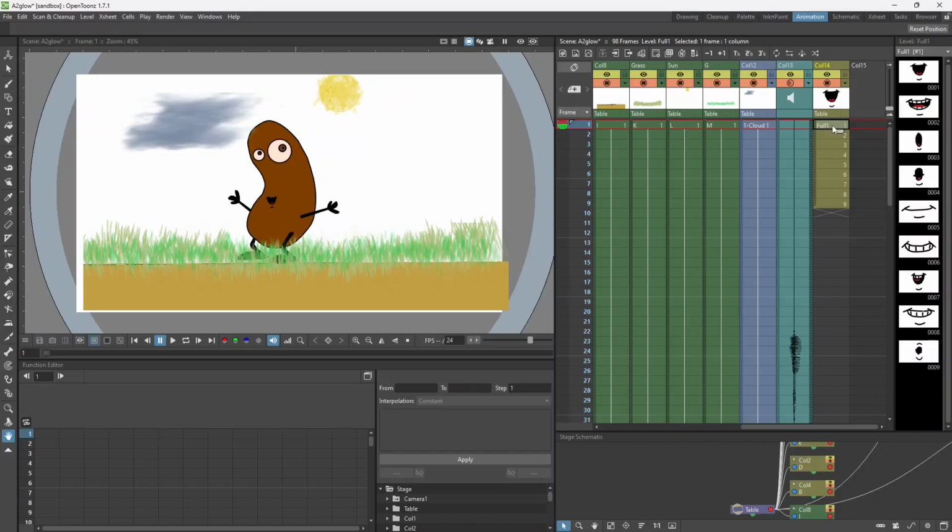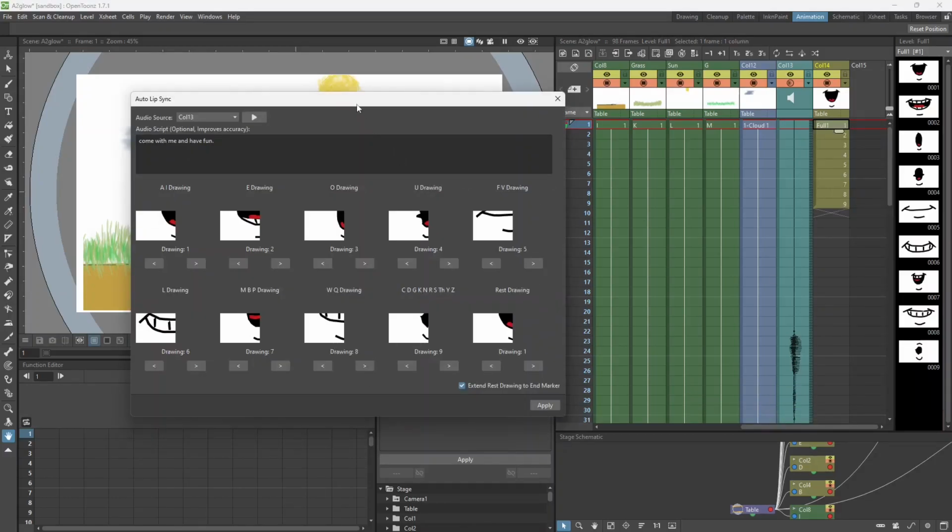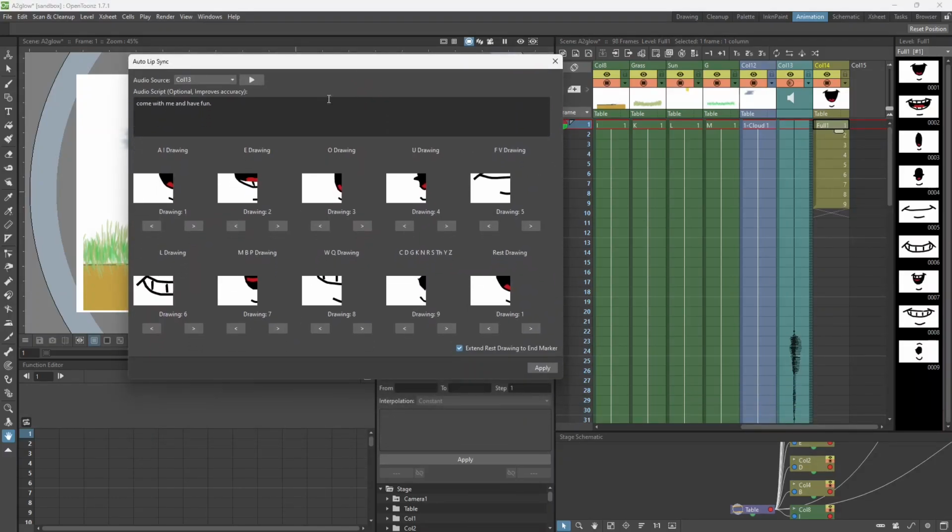So I'll click on the first mouth shape. And then go to lip sync. Select apply auto lip sync to column. So under audio source, I have to select the audio file which is in column 13 for me. If you have the audio file in a different column, you can change it from here.